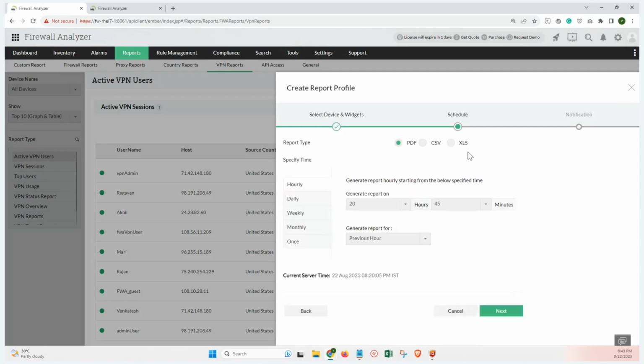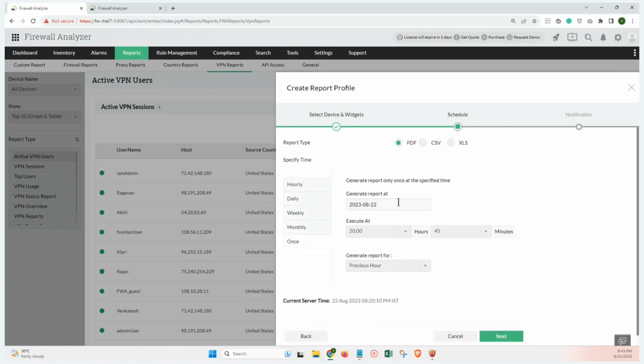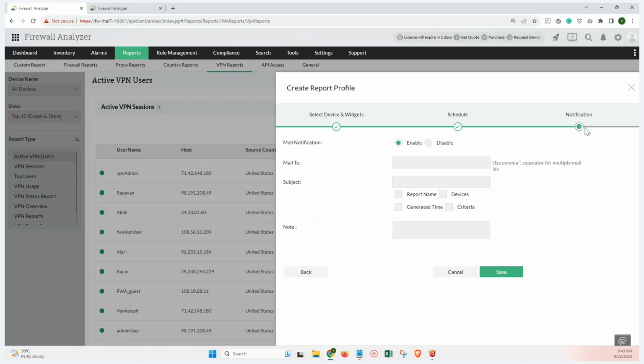Hit next. And over here in the schedule option, you can choose between hourly, daily, weekly, monthly, or even once. So once you do that, you select a date, choose the format in which you want the report, hit next. And over here, if you want to have this sent to you over your email or notified to you over your email, you can enable this option. So here you give your email address, choose the subject line, and hit save.